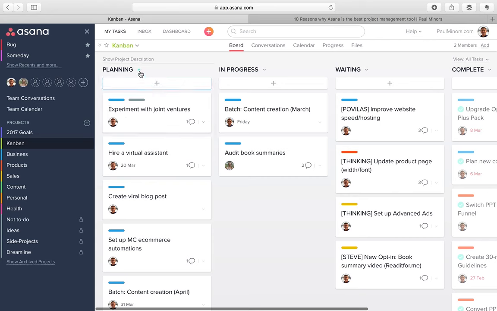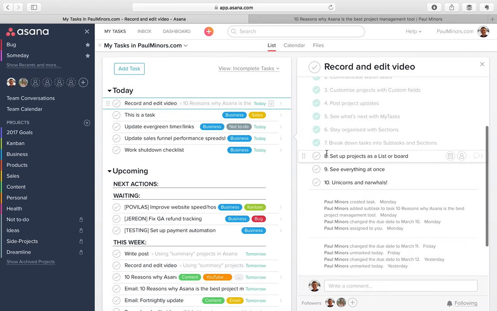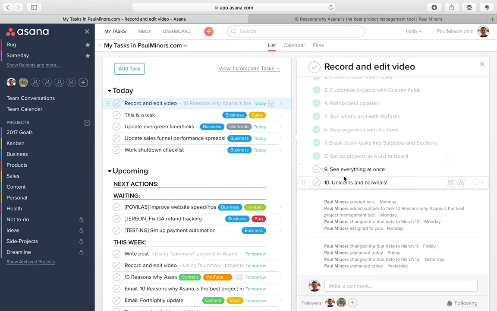You can't switch it. But my understanding is that Asana will be releasing a feature soon. Maybe even when you're watching this video, that feature will be out, where you will be able to actually switch between board and list view. But there we are. That's another really great feature. Again, very useful for Trello users who are thinking of switching. You can set up lists as a board.